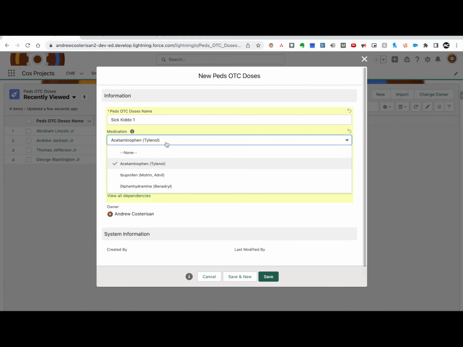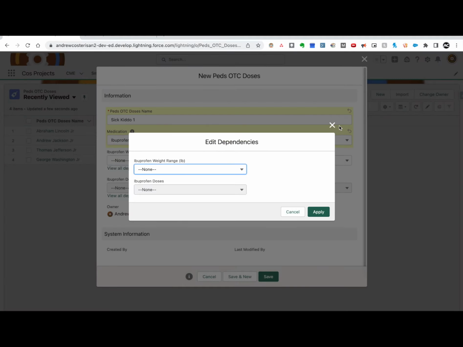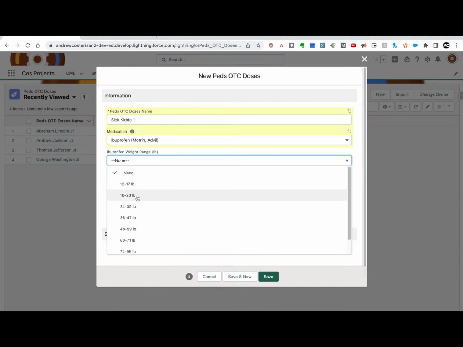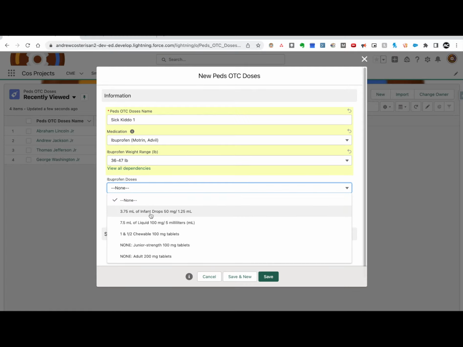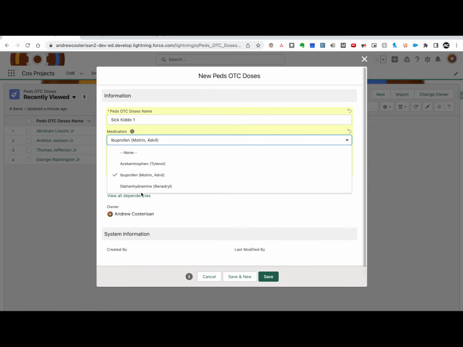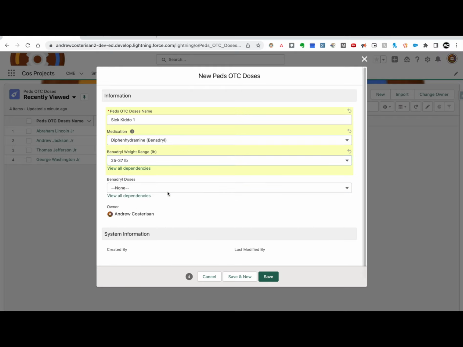Now I can go back here and I can also say, I want ibuprofen instead. Whoops, don't want that though. Let's get out of there. And so here we have the weight range again. Now for ibuprofen, you'll see that 6 to 11 pounds is not available like it was for Tylenol. And there you go. There's all your doses. You see here, you don't give junior strength or adult to this weight range. And then finally, you've got Benadryl, just the top 3 medicines we typically are seeing for over-the-counter use. And same thing. So there you go.